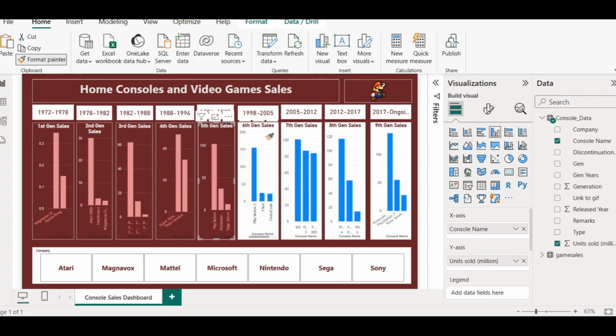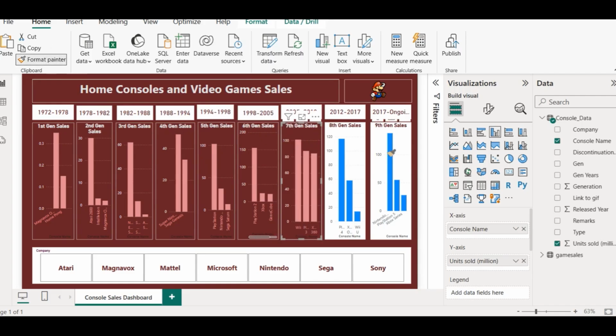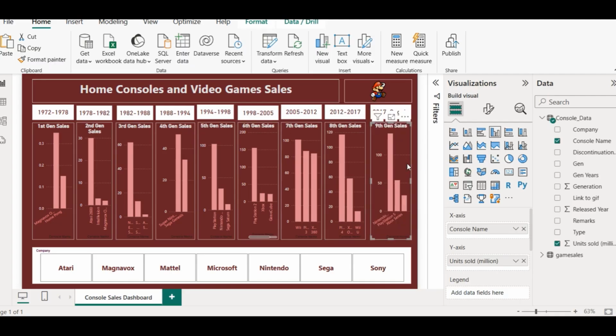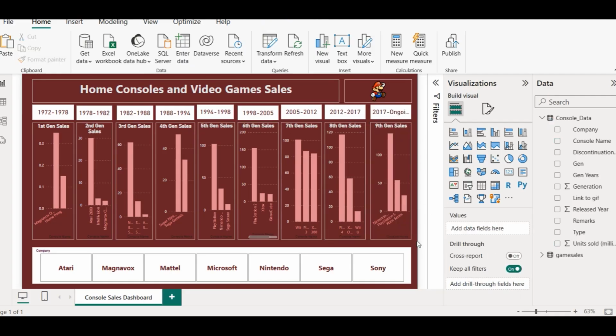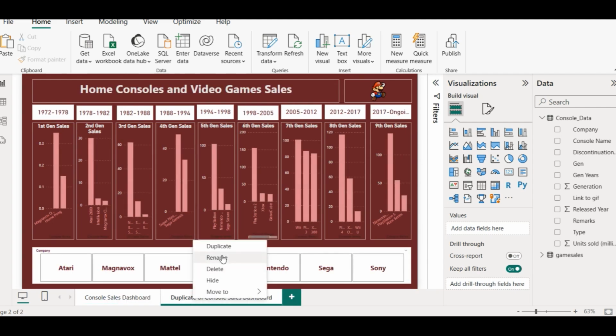We can simply apply. So this is one way of displaying data, and it looks better than what we were doing. If you want to display it in a more classic way, you can apply that. Now this is the console sales dashboard. We will duplicate that, and here we will have the game sales dashboard.